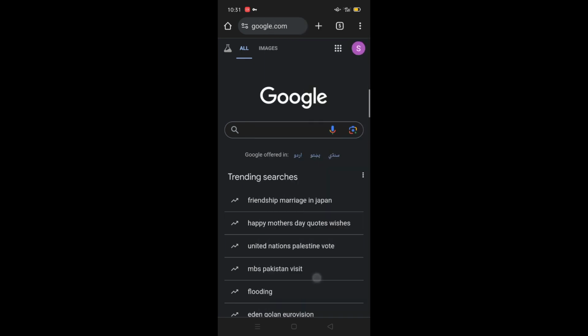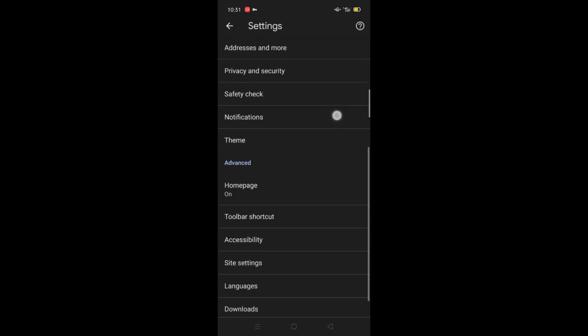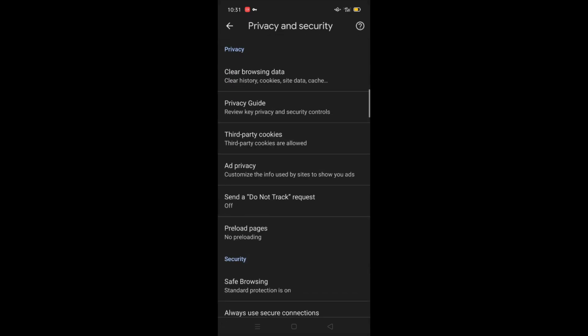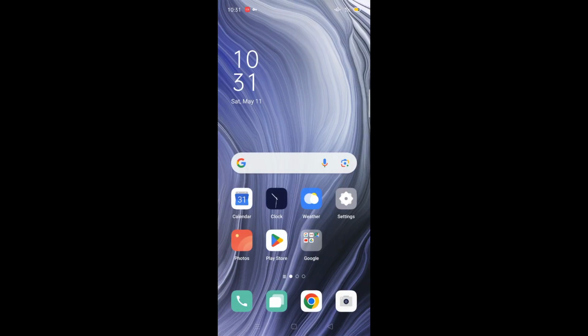and scroll down to find settings and more. Scroll down, and there is the option Privacy and security, and you have to click on Preload pages. So you have to click Extended preloading, so that's what is auto refreshing your Google Chrome tabs and pages which are working and active on some sites.